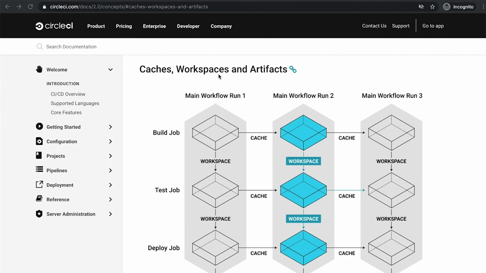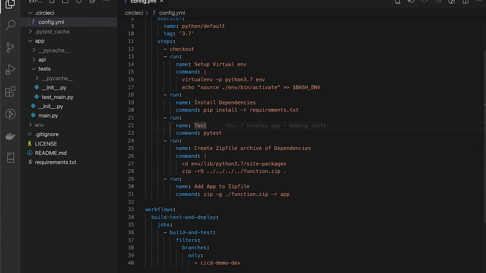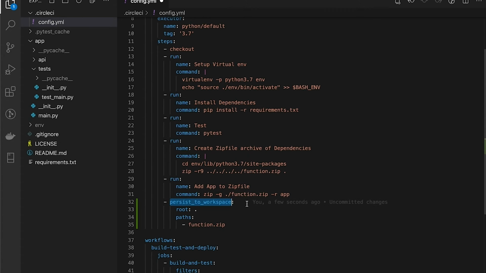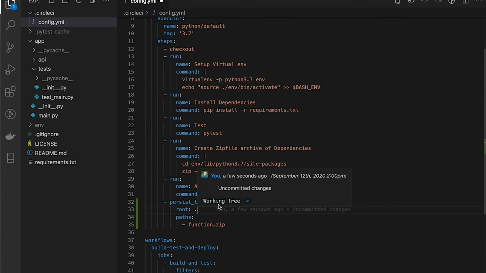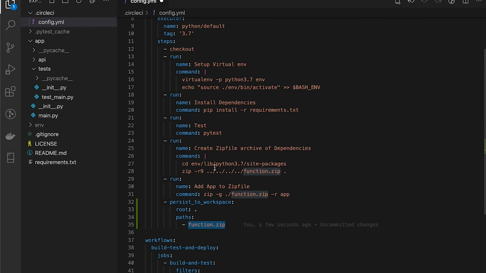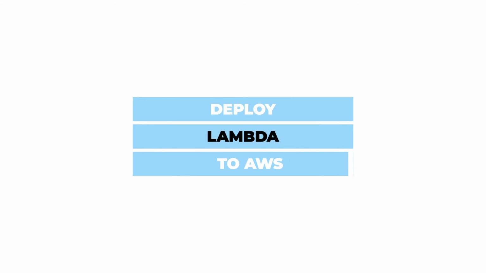So in order to set this up, we'll come back to our config file and we're going to add this command here, persist to workspace. And this is a built-in CircleCI method where we're telling it to look in the root of the container, and then the path is going to be the name of the file that we are persisting to this workspace. Now we can go ahead and build out our second job.